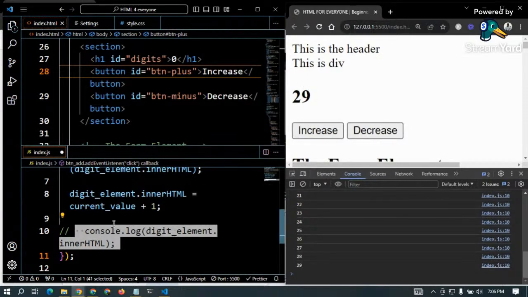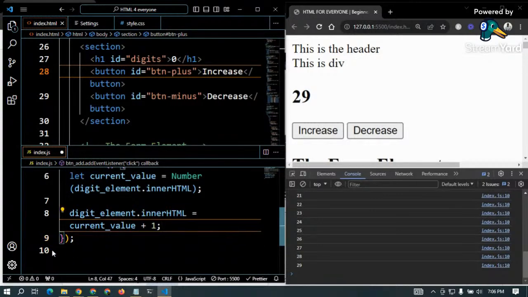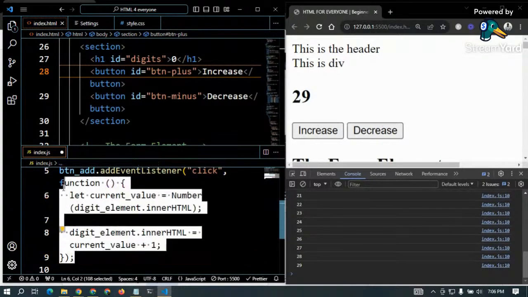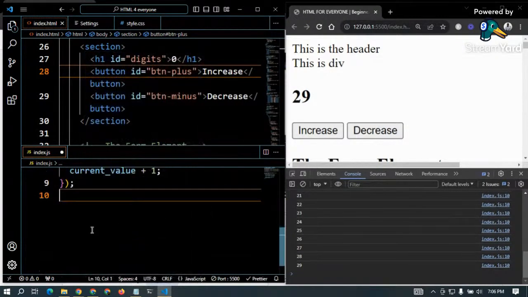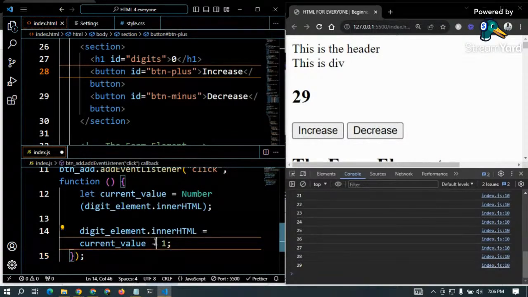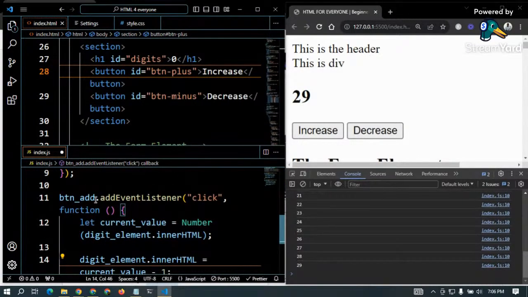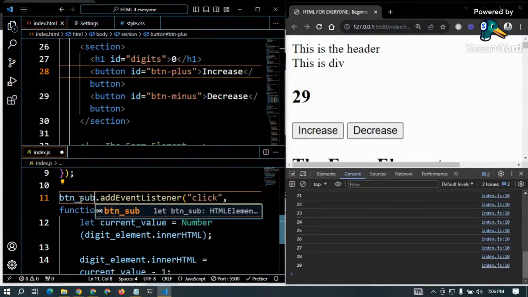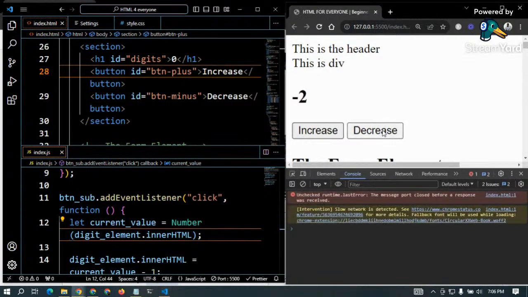Okay. Yes. So for us to configure the decrease, it's just to copy the whole of this one, then we just use minus here. So this one will be btn sub. It will also be a click event. Then if you save this, you can decrease the value. You can see negative 1, 2, 3, 4, 5.